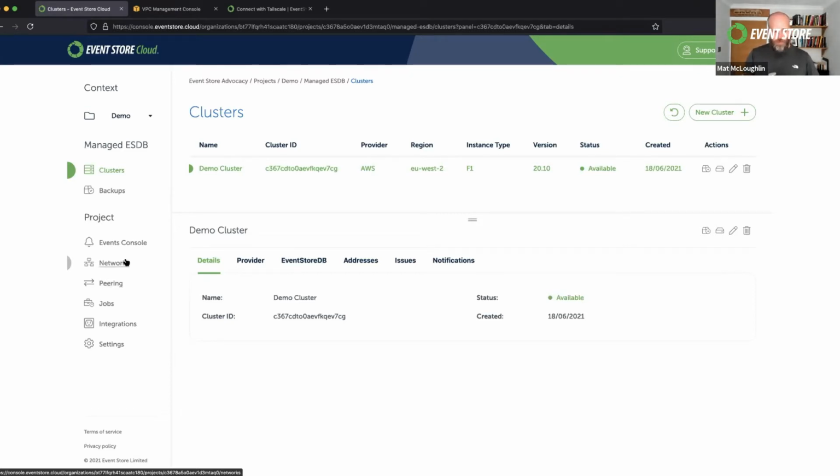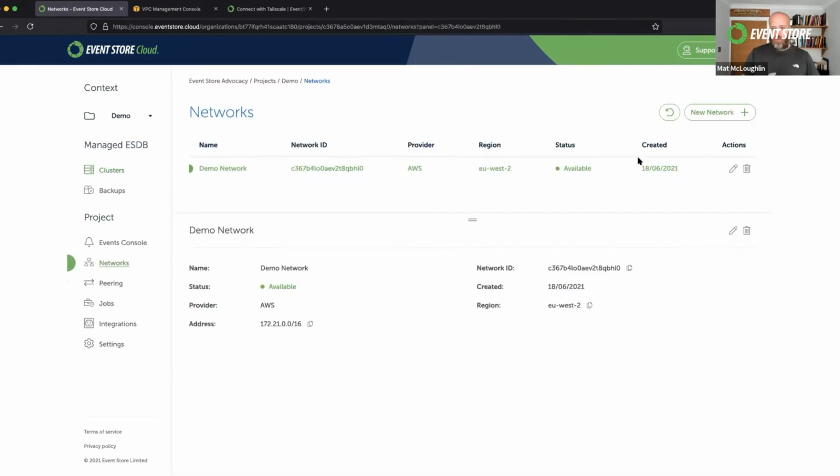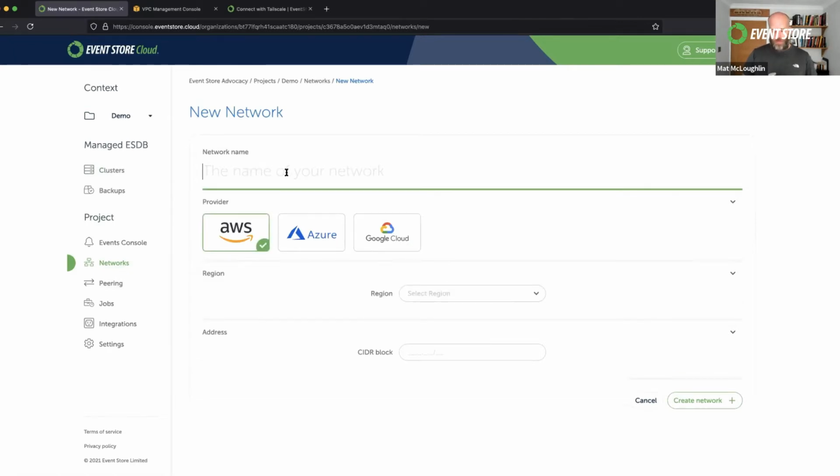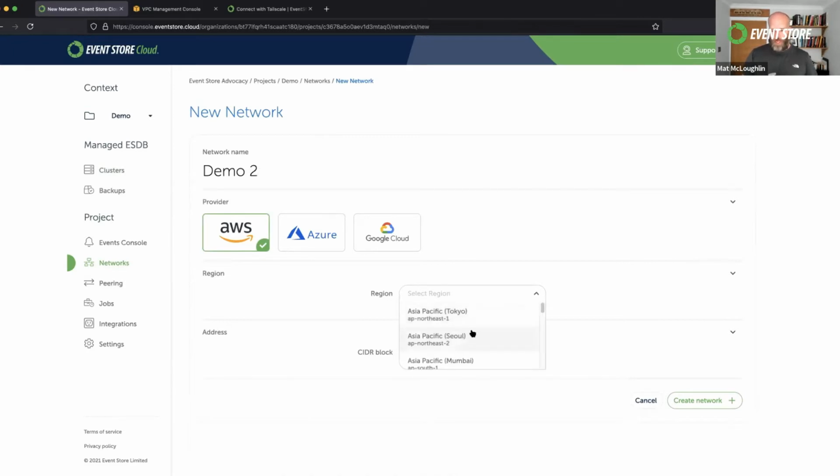So just to demonstrate how to do that, the first thing you'd want to do is create a new network. And as I say, we can host on AWS, Azure, or GCP. We'll pick AWS, give it a name, and then we'll give it a region.